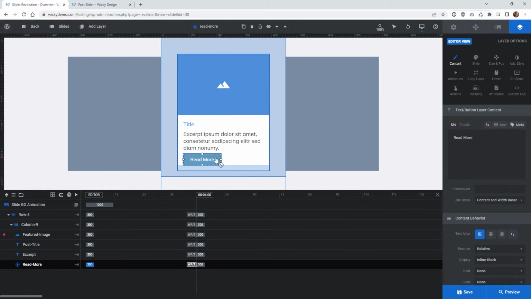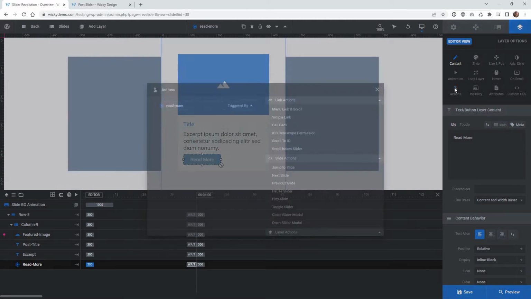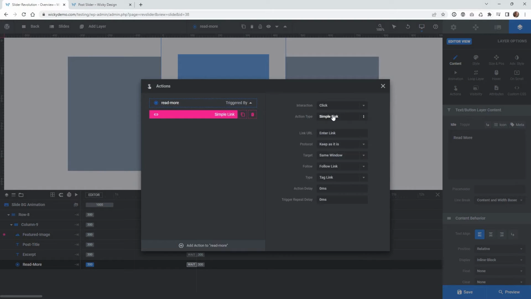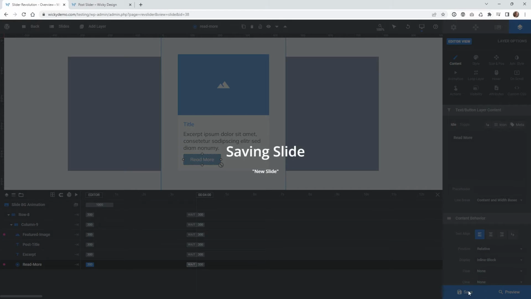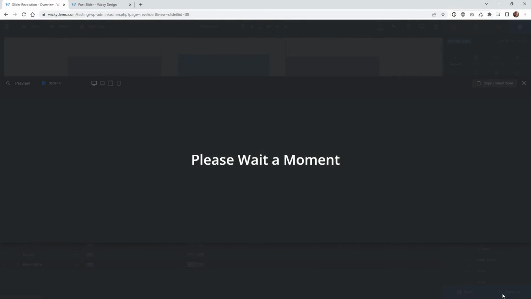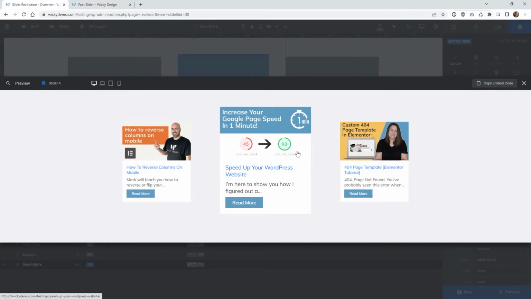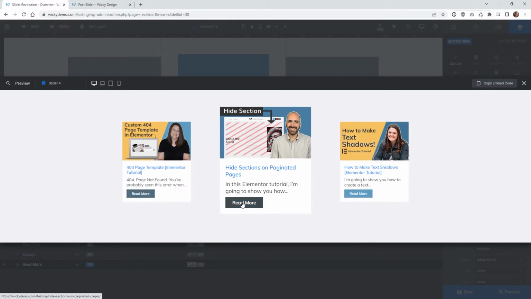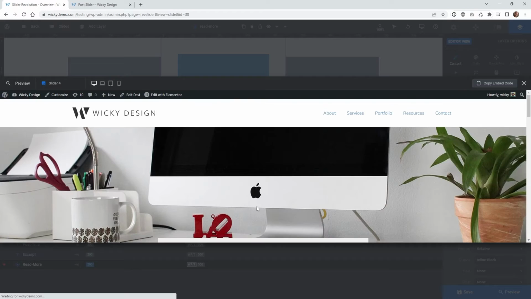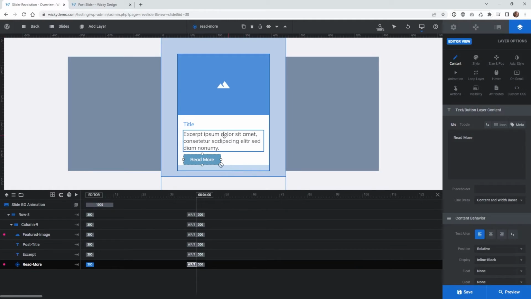Same thing underneath your Read More button. Just go underneath there, click on Actions, Simple Link, where it says link URL, just paste in that link with the brackets. Hit Save, and now you're going to notice that when you click on Preview, this is now going to be clickable. So you can see the mouse cursor is going to change, and in the bottom left, you can see that it's going to dynamically show where that's going to go to. So when you click inside here, it will actually go to that post, so you can see that it actually worked correctly. So that's how you do that.